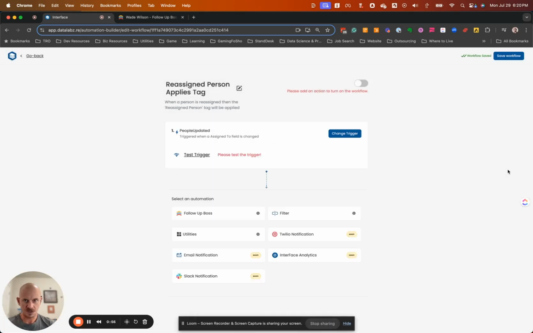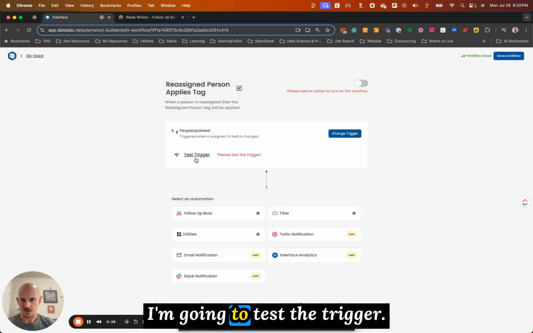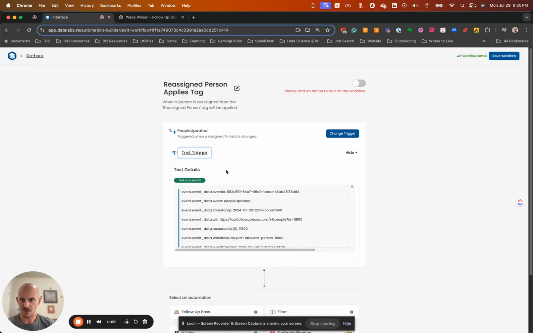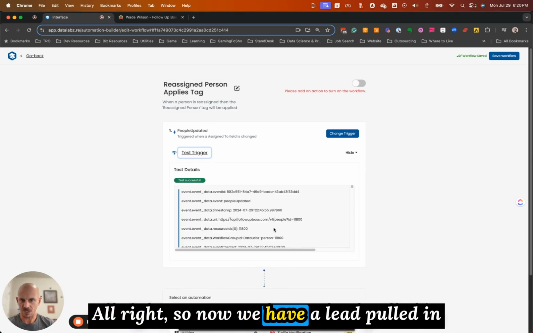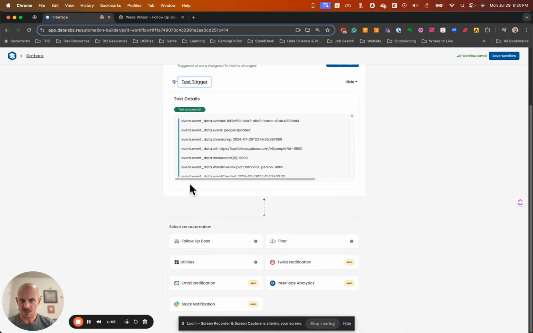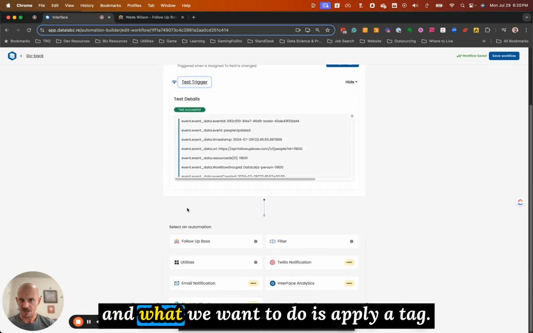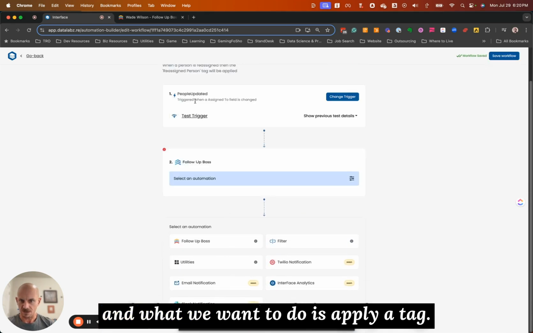Now I'm going to test the trigger. All right, so now we have a lead pulled in, and what we want to do is apply a tag.